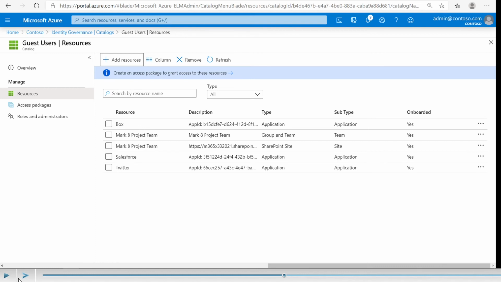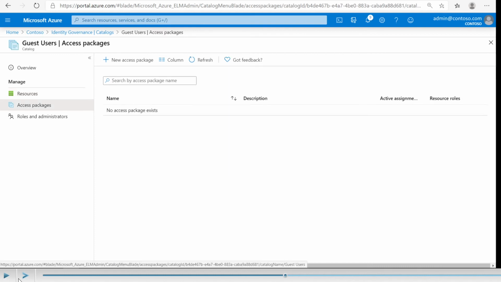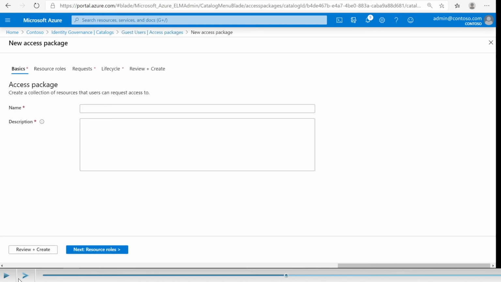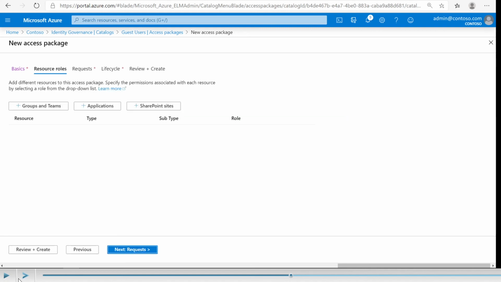Now that we've added those resources to the catalog, we also need to create an access package. An access package is basically a policy governed bundle of resources that users can request access to. So let's create a new access package. So let's type in a name and description. Let's add resource roles to the access package, and we'll select the team.